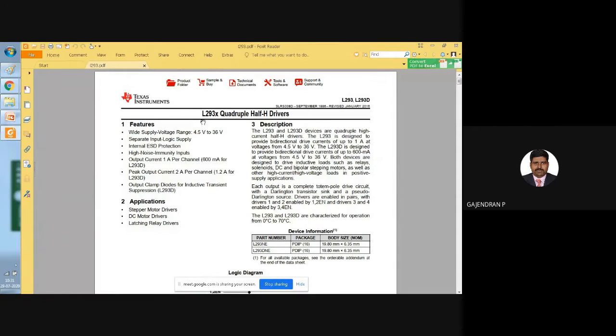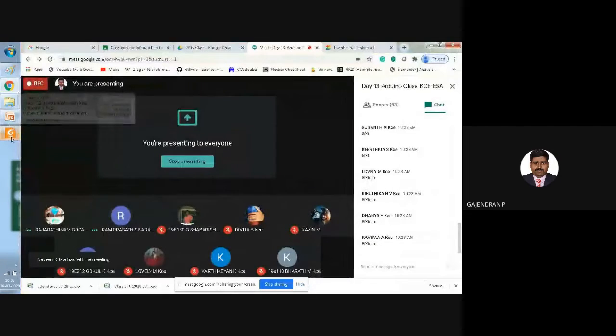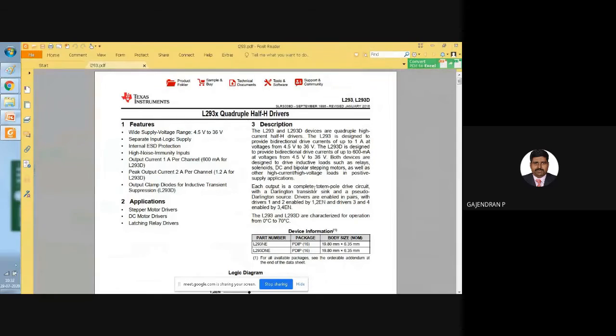Is it visible, sir? Yes, sir, visible. Okay, so this is your data sheet. In the data sheet, very first they will give their brand name. This is Texas Instruments. You know Texas, where it is located. Texas Instruments was famous for many IC fabrications. They have n number of ICs for dedicated applications. This is one of the ICs.